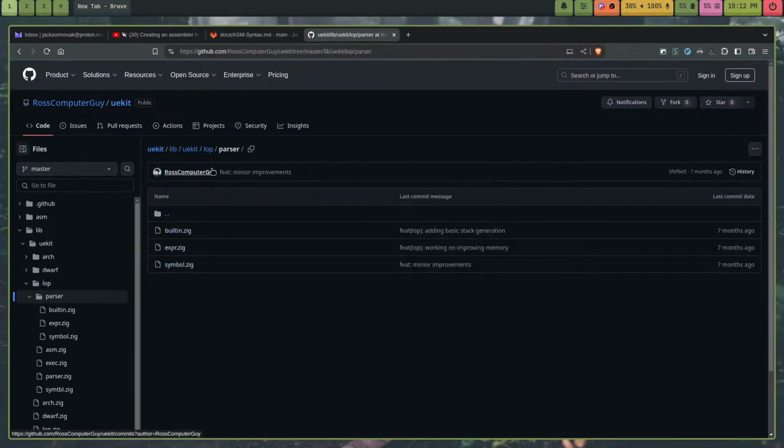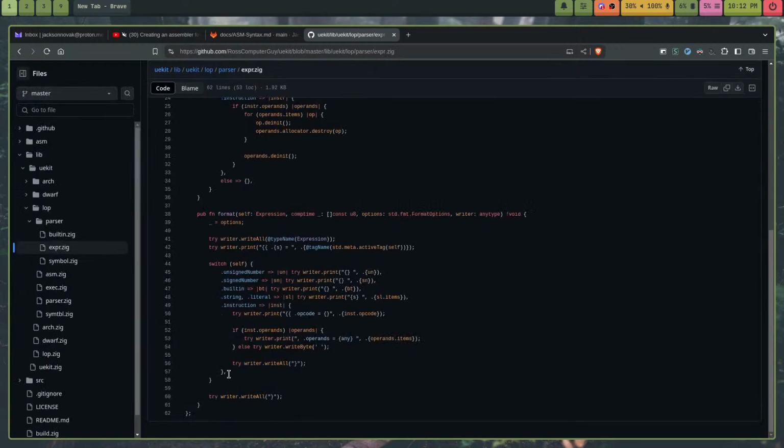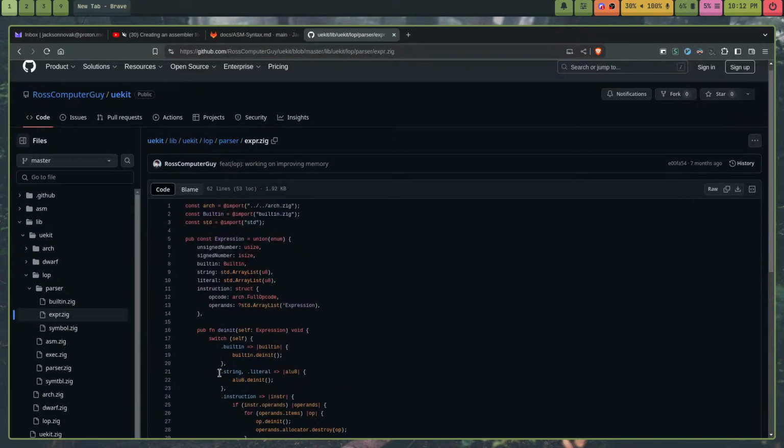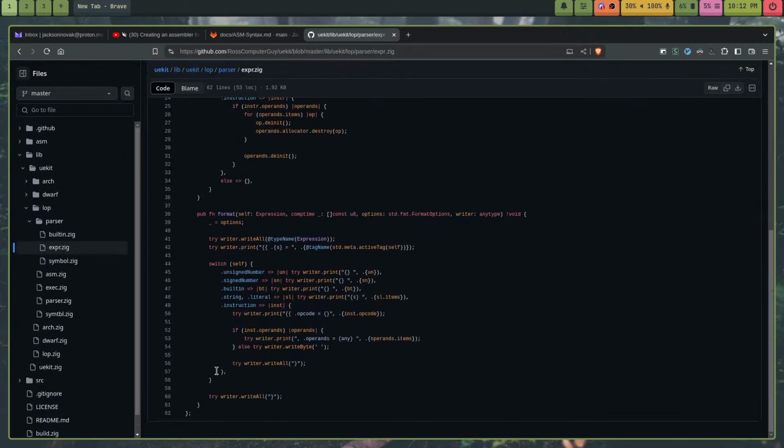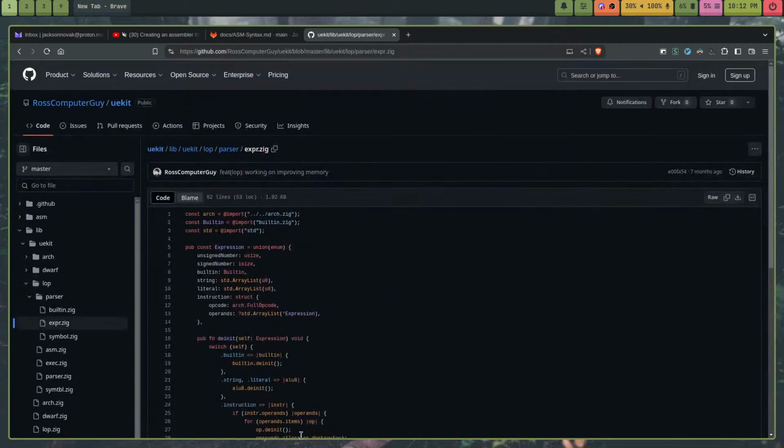Parser.zig. Expert, oh. This is not the worst thing I've ever seen in the world, but yet Rust would make this easier, most definitely.